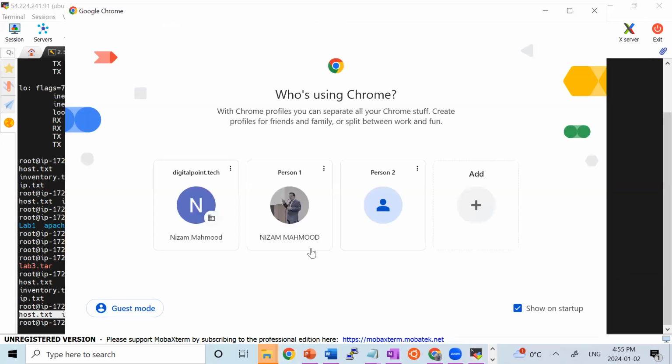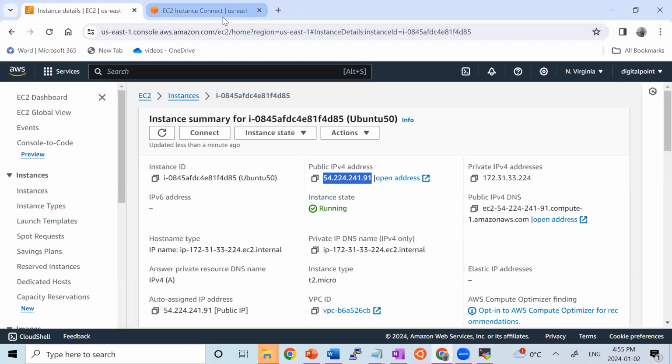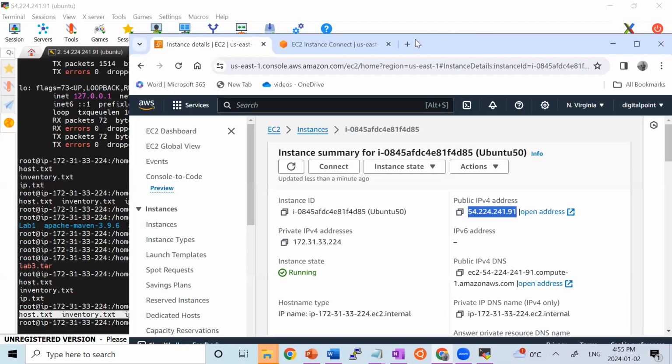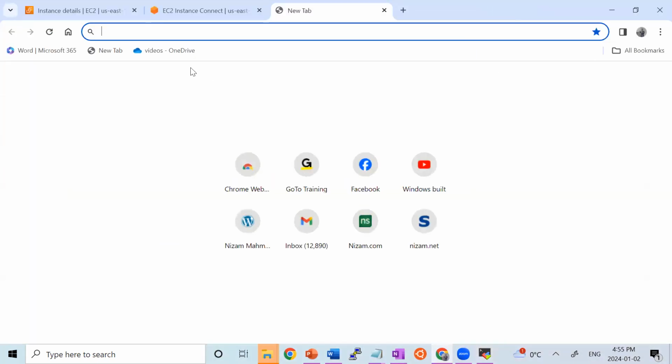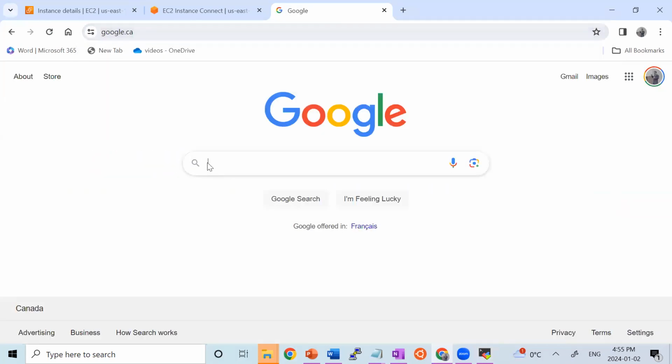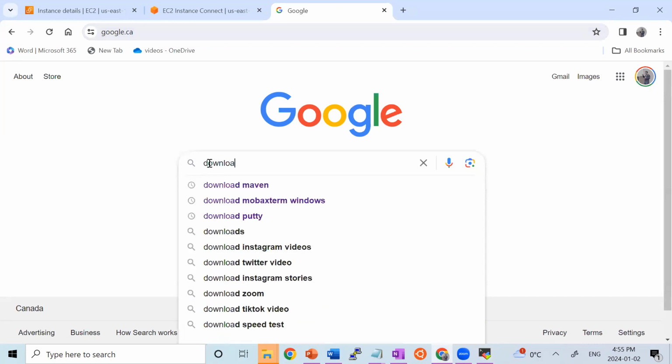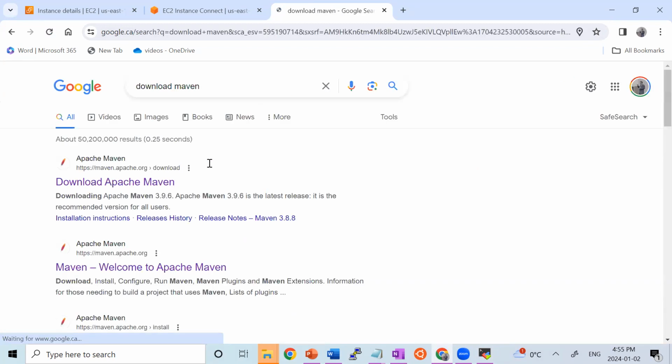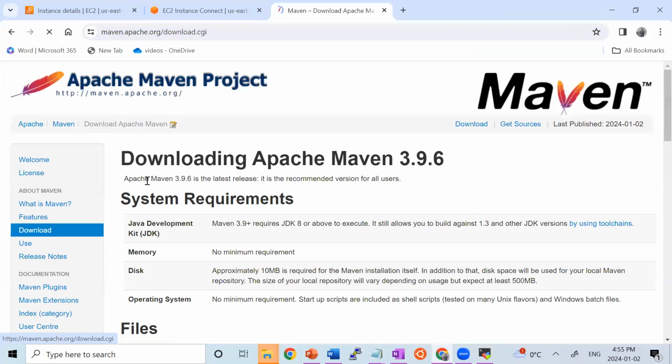So let's say if I go to the internet, okay, maybe I can download any file, like maybe Apache Tomcat or something, right? So let's say download Maven. Maven is a very widely used software that helps the DevOps environment to build software. So let's say this is Maven.